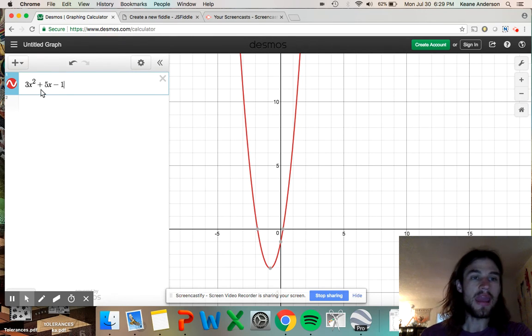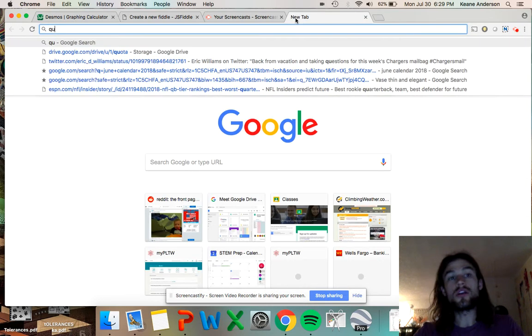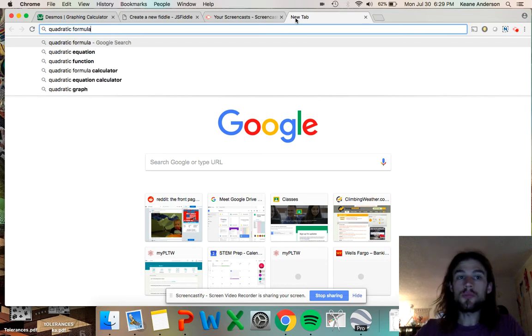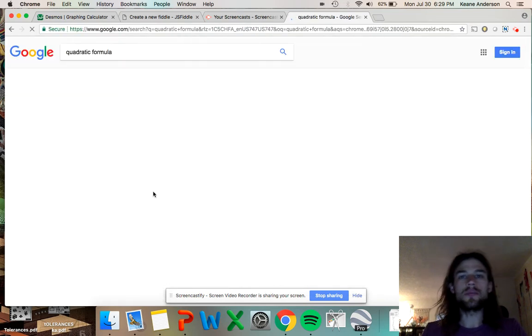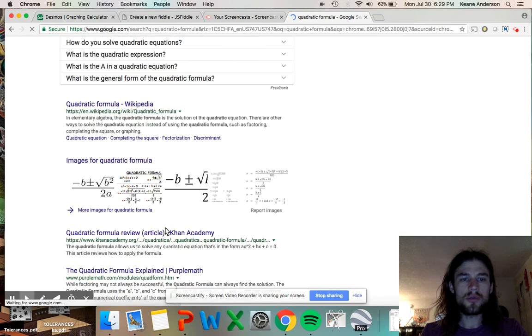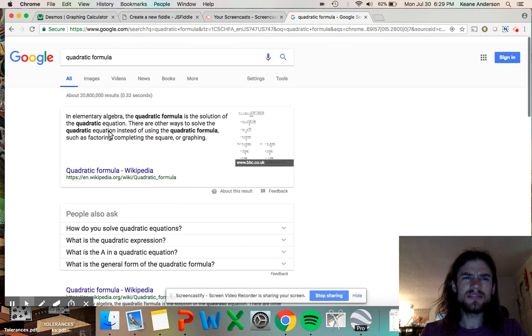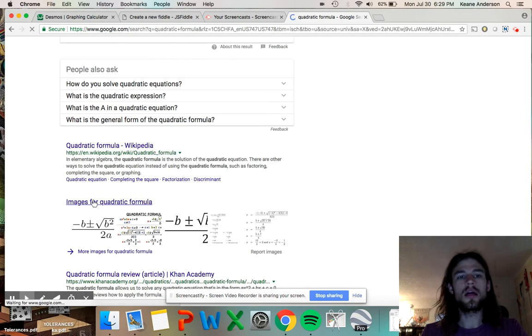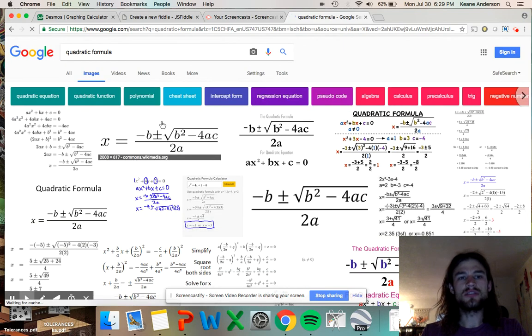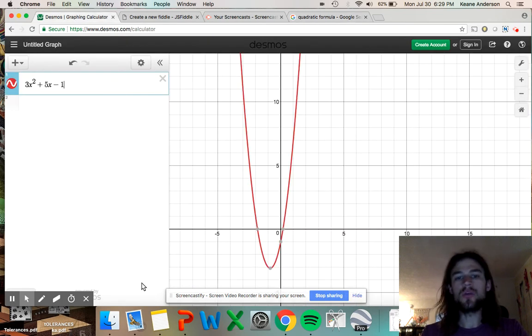Of course, we have our A, our B, and our C. You can go ahead and Google, read up on the quadratic formula. Let's go ahead and take a look at it right here. Quadratic formula. Let's look for some images. Yes, you can see the classic negative b plus or minus the square root of b squared minus 4ac, all over 2a, and that will give you the roots of those.